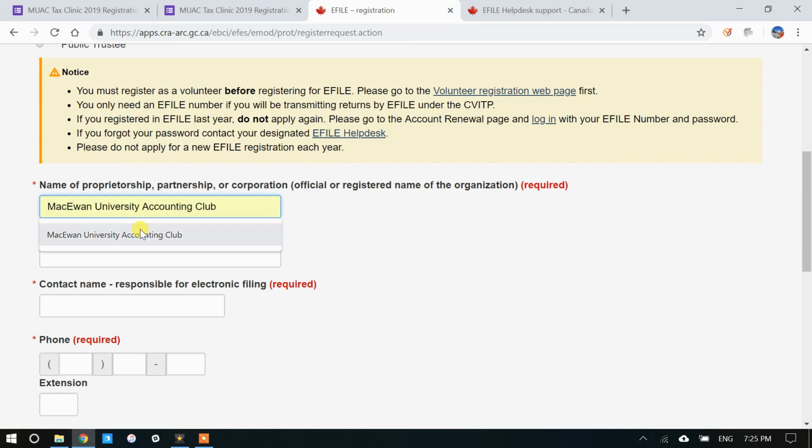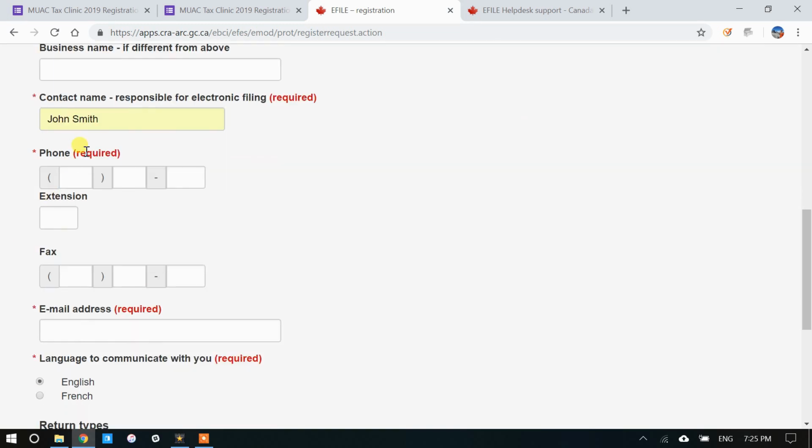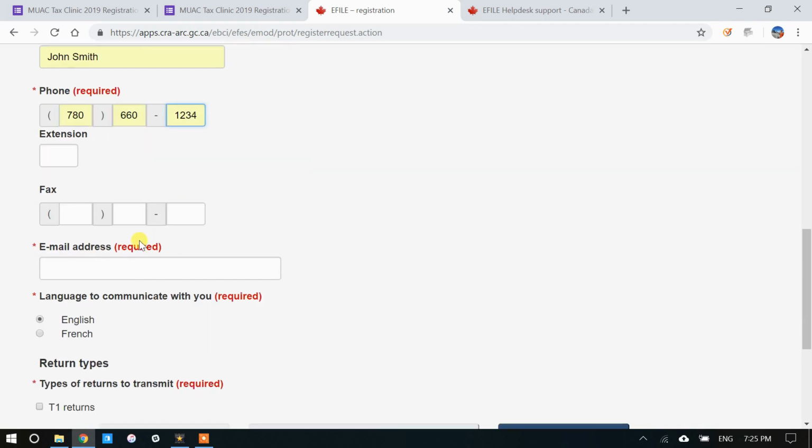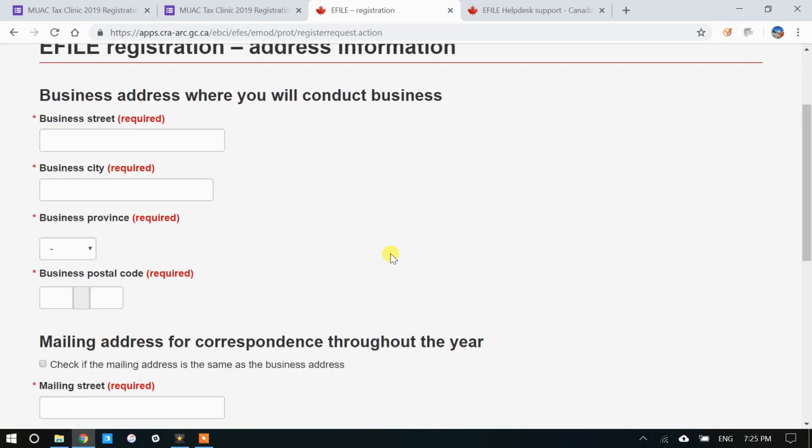The name is MacEwan University Accounting Club. The contact name is your personal name, and I'm using just a generic name here. Enter your own phone number, your email address, select your language, and select the checkbox for the T1 returns. And we can click Next and move on to the next page.